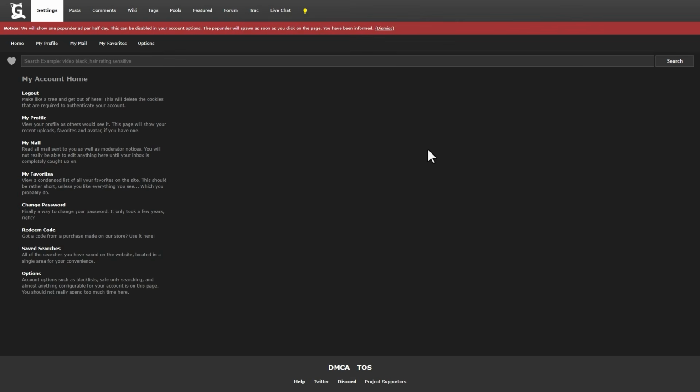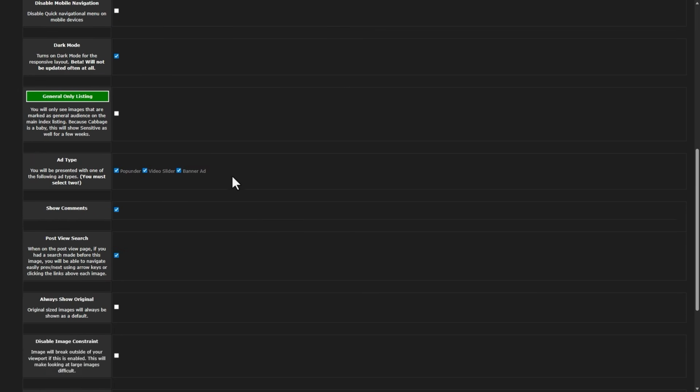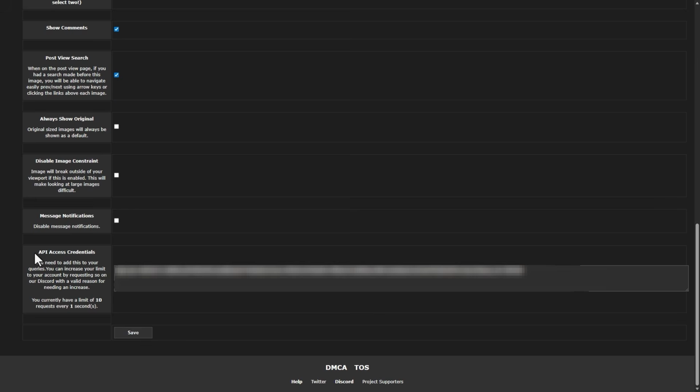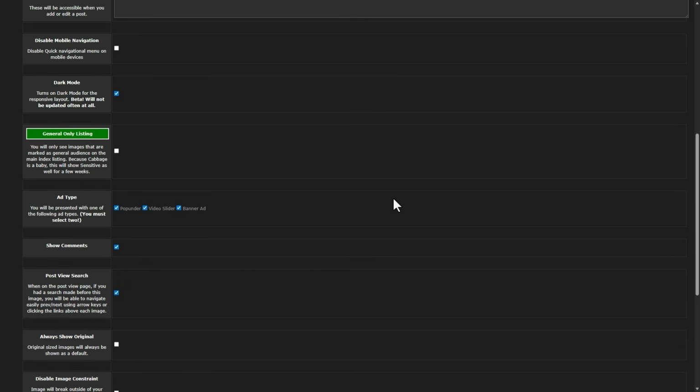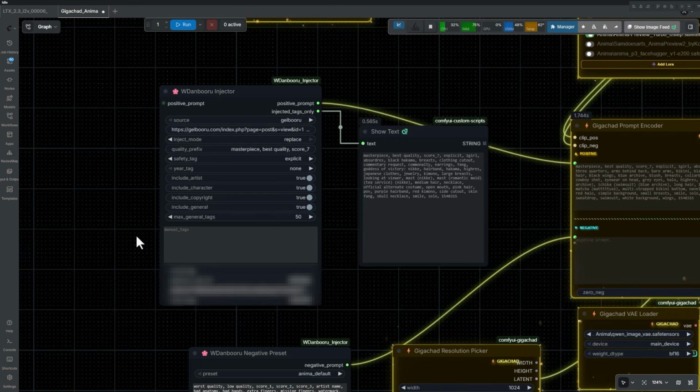Once you're inside your ID in Gelbooru, you just go to Options, Display All Content, and you go down to, this is your API key. You're just going to copy your key and then your user ID as well, which is next to the equal sign. You copy that and put that into your ComfyUI. Once you have put in your user ID and your API key, you're good to go.